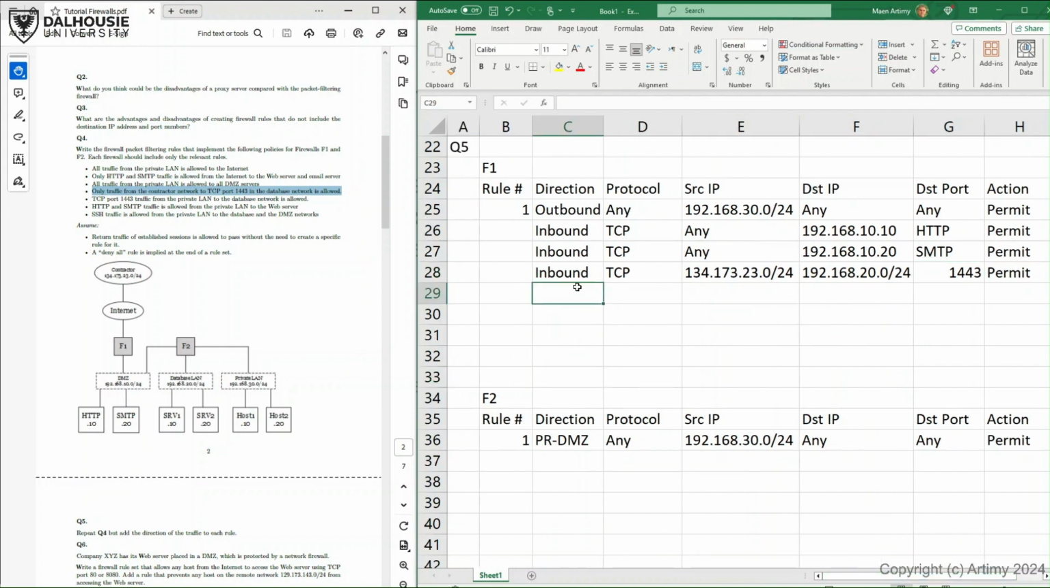Okay, and I need to repeat this for F2, but the direction here will be from the DMZ to the database, right? So it's allowed in this direction only, so from the DMZ to the database.